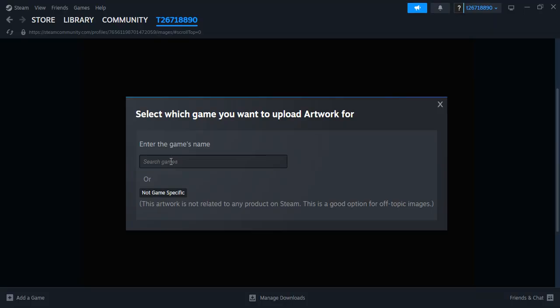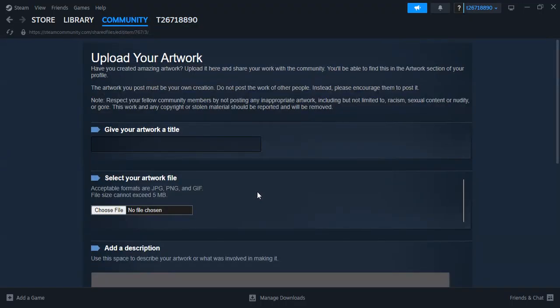Next, you will be prompted to enter the name of the game your guide is related to, or you can choose Not Game Specific if your content is more general. Selecting the right game helps categorize your guide appropriately, making it easier for other users to find your content when browsing for information or tips on specific games.